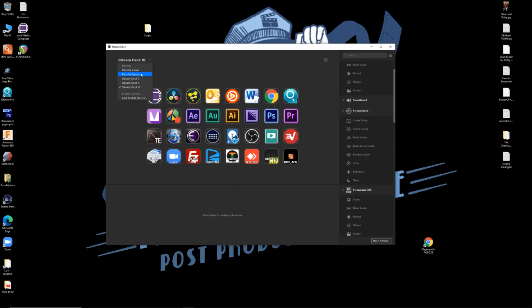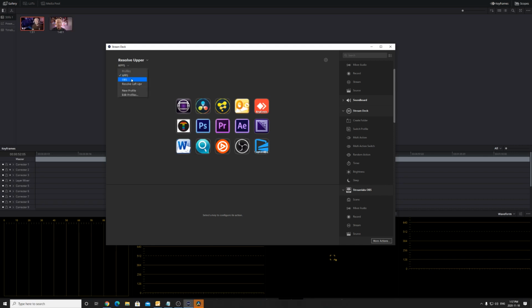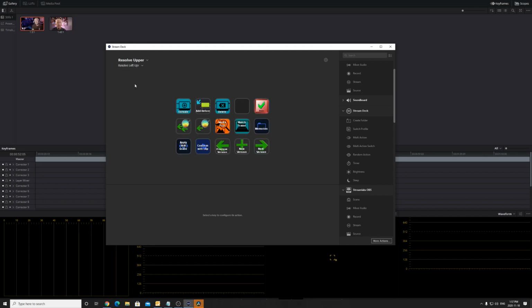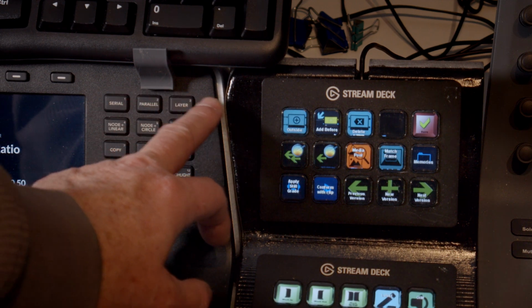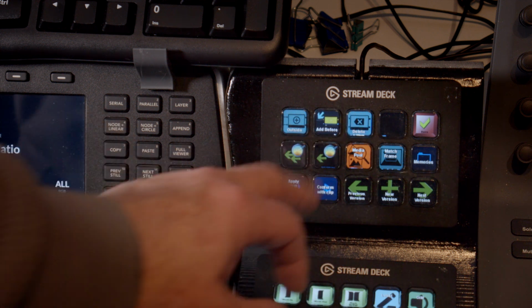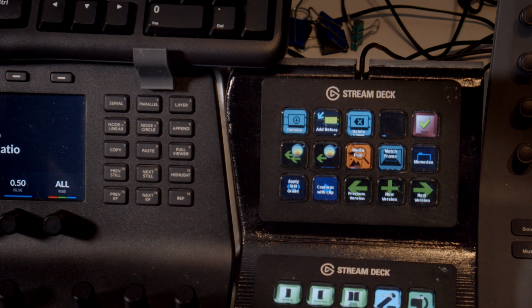So what I'm trying to do with Resolve is make it as seamless from the panel to the Stream Deck as possible. It's still a work in progress. You can see the serial, the parallel, and the layer buttons here, and then I've added an outside, an add before, and a delete node button on my upper Stream Deck, as well as some other buttons underneath it that are fairly common ones.